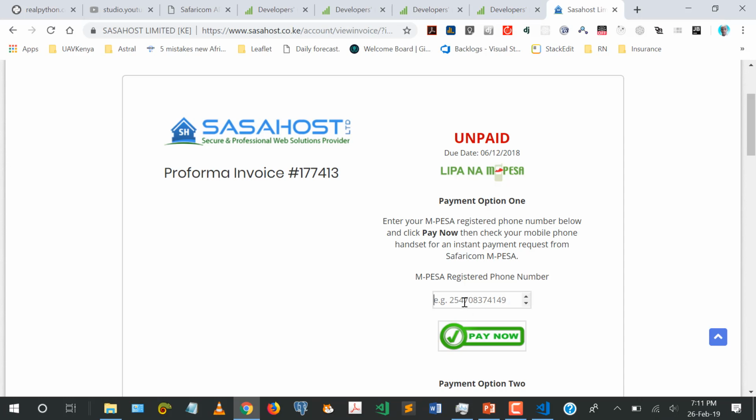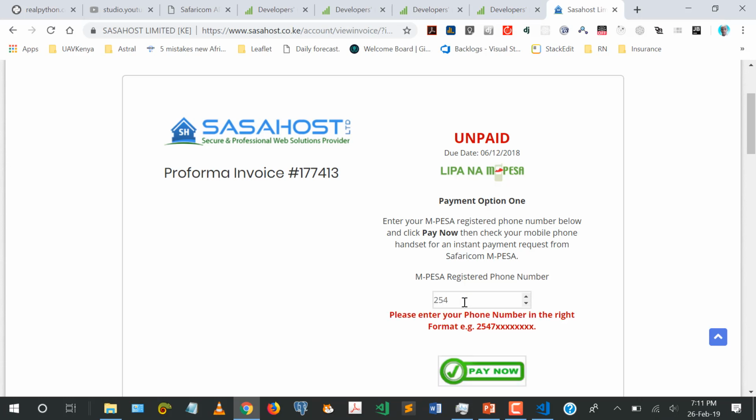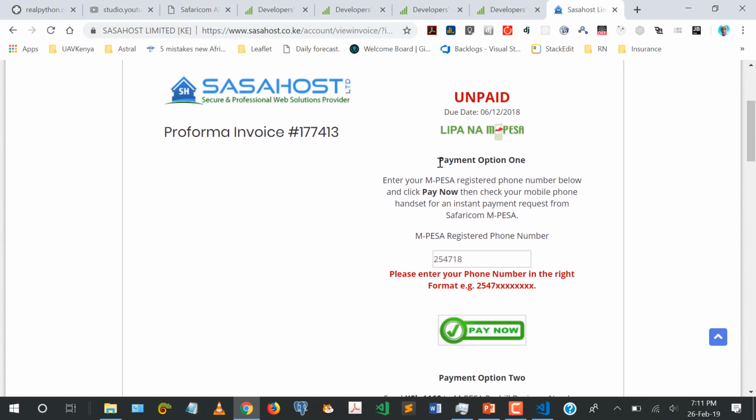So what will happen is, if I put my number here, 254 71, and I continue putting it in and click on pay now, a prompt is going to open up on my phone, which will ask me to pay this amount of money, which is 1,160, to their pay bill. So I don't even have to put their pay bill or the amount or the account number. They'll do that automatically. So this is Lipa Na Mpesa Online.